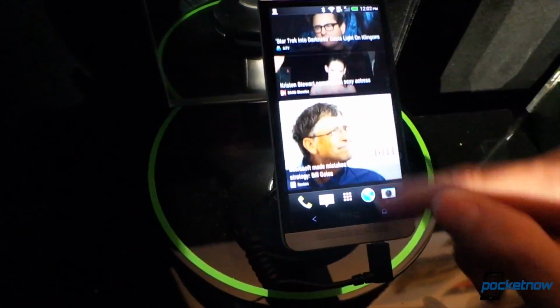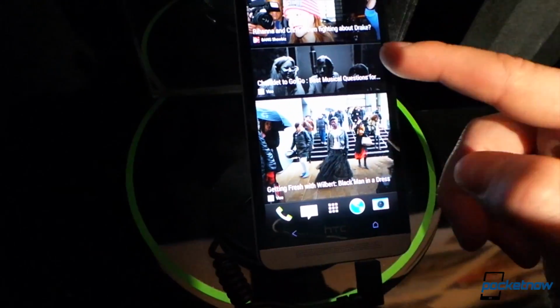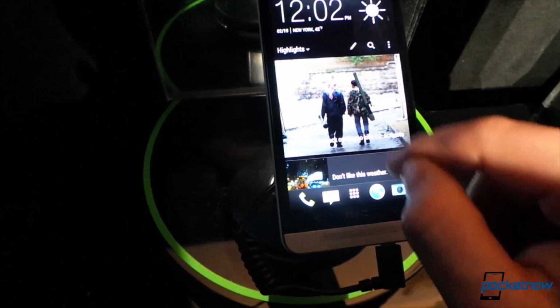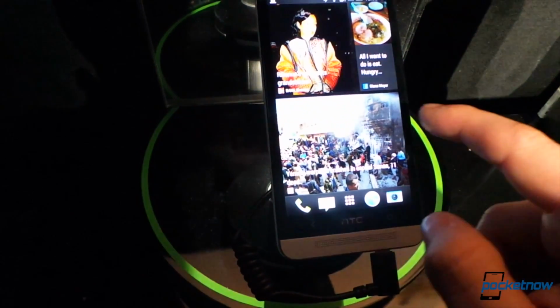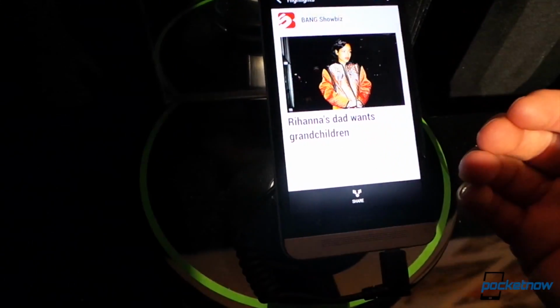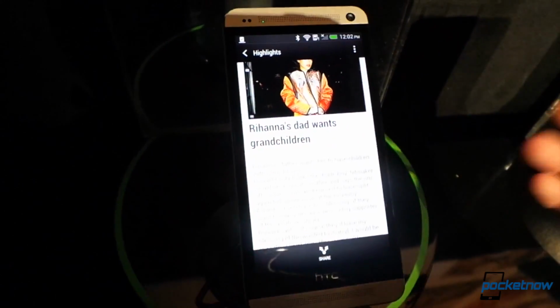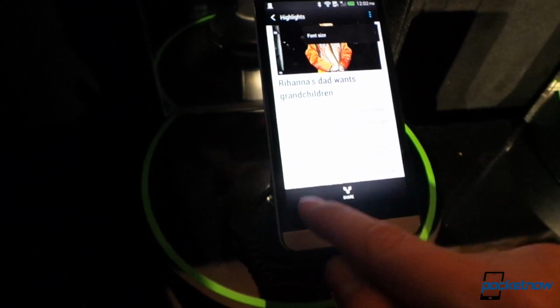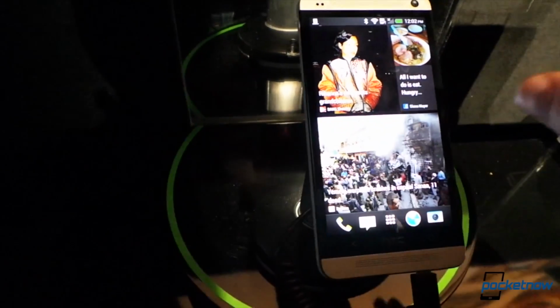Another question I had about this, and as you can see, these are little tiles with beautiful images that link to stories. And if you tap on one of these, like, for example, Rihanna's dad wants grandchildren. That's fascinating. It takes you into the same exact app every time. It's a reader. It's just a reader. The font size is adjustable, which is nice. A very minimal reader. And if you hit the back button up here, it will go back to that screen.